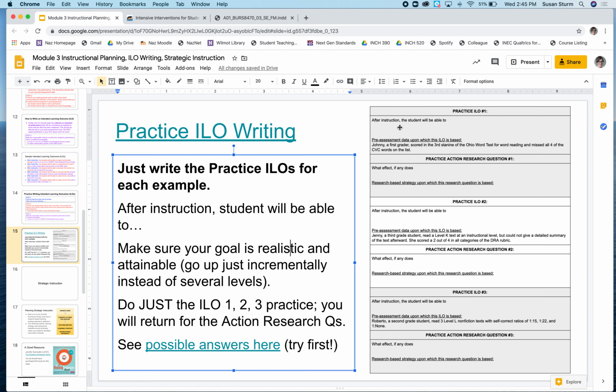So Johnny is a first grader who scored in the 3rd Stanine of the Ohio word test for word reading, and he missed all 4 of the CVC words on that list. So what could you do for Johnny in terms of an ILO? So it starts with after instruction, the student, or after intervention, whatever you want to say, the student will be able to do what? It should connect back to the same skill, reading words, and it should connect and be aligned to the pre-assessment data. So previously he missed all 4 CVC words. So student will be able to read CVC words to what extent?